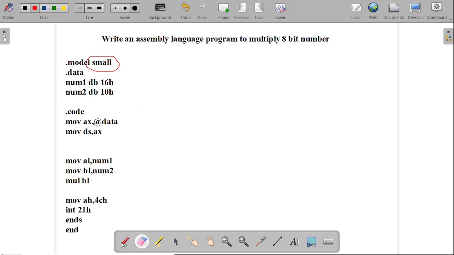Now the next part is .code. So .code indicates the code segment of our program, and here we are writing the actual code of our program. So this is the code that we have written for our code segment. And at the last, we are writing end, the end of the segment and the end of the program.